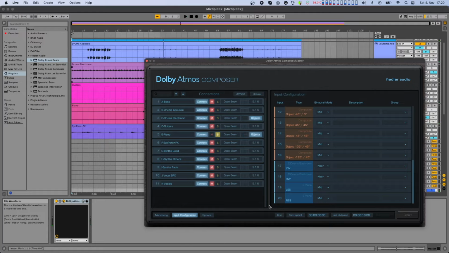I would like the piano to be a bit more soft and laid back, so let's switch it to far and listen again. Now let's also switch the vocal FX to objects and listen to them in solo.